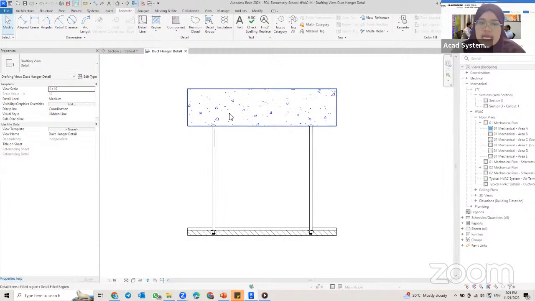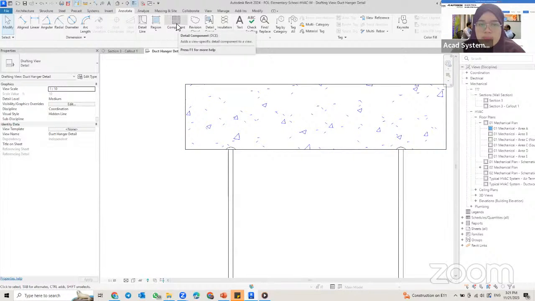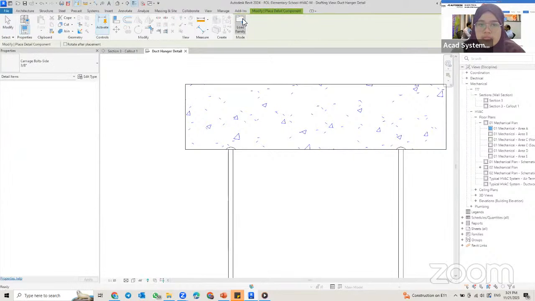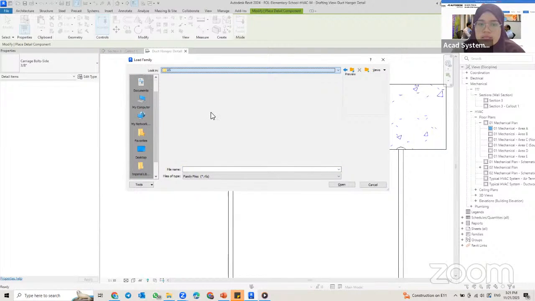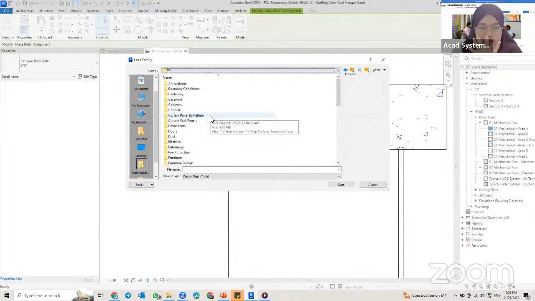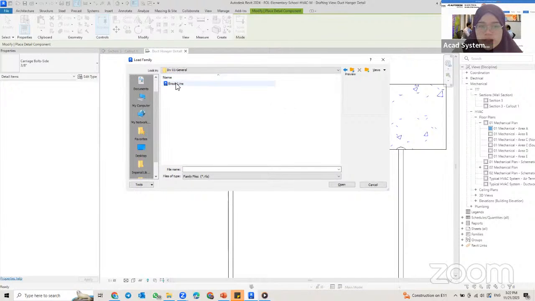So next, I'm just going to add one more component, which is for the break line, for the slide. So to do that, I just go again to the component and then load family again. So this break line will be under general. So I just go back to the US. As the same as just now, if you're using UK, you go to UK folder, and then same folder, go to detail item, and then go to general folder. So there is a break line.